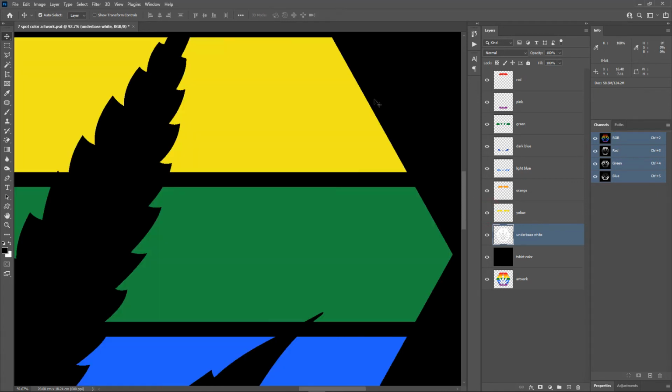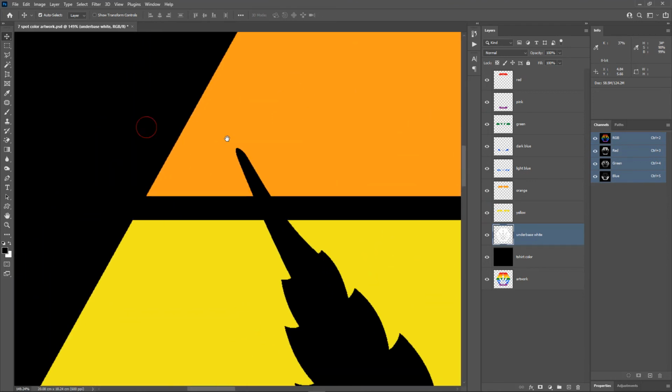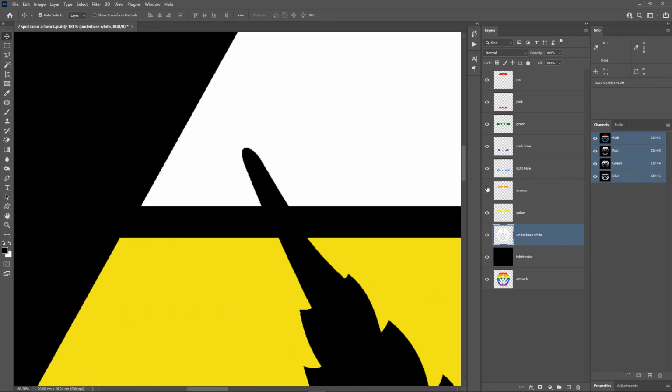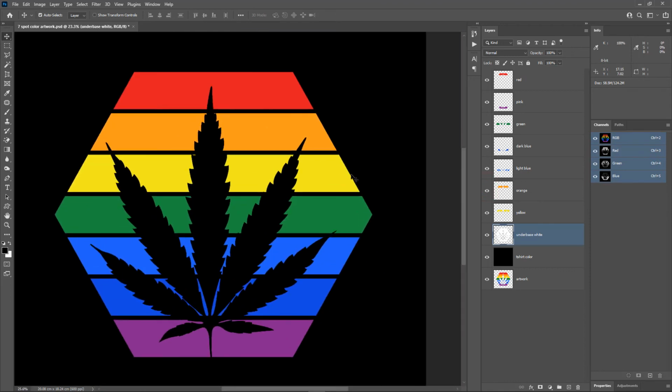I'll turn on all the colors and zoom in. See, our white underbase is choked. Now I will turn on the colors one by one.